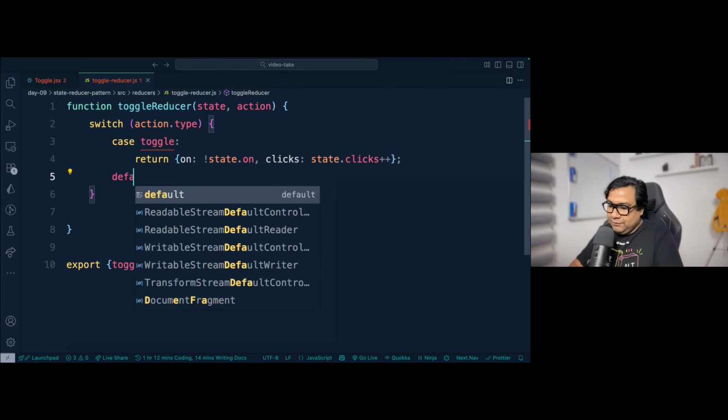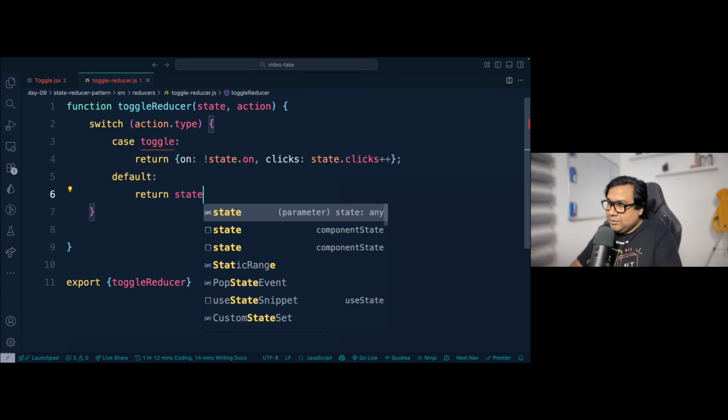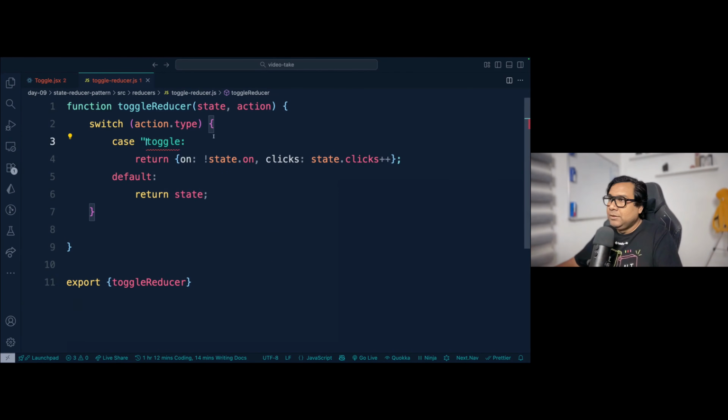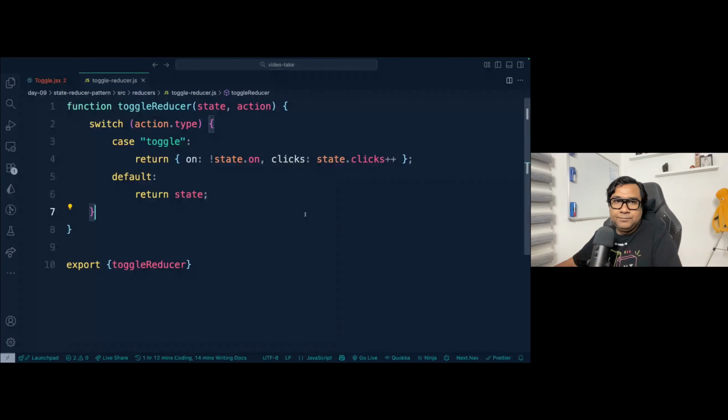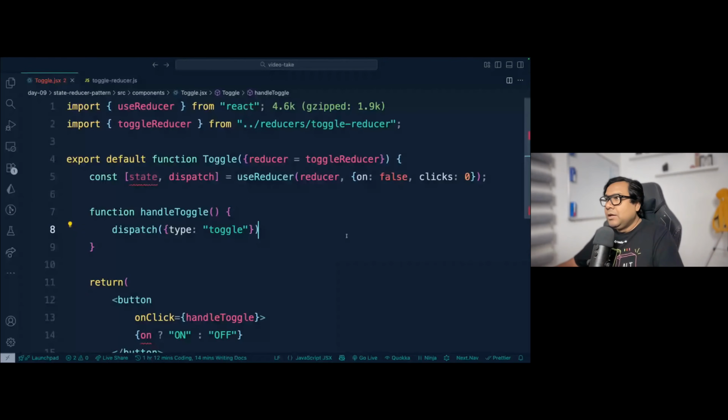Let's have a default case for the switch, which is always a good practice. There we are going to return the original state itself. Okay, so I have this toggleReducer function complete. This toggleReducer function I have already imported and used over here. So that means initially this toggleReducer has got this value in its state.